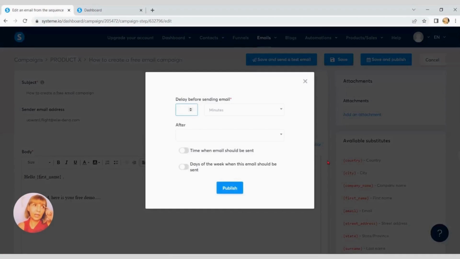Save and publish. So how many emails should you send in a campaign? How long should the campaign be? That really depends on you. Usually they are more or less 2 weeks. And you can decide how often you send emails, but they can be much longer, okay? This is really up to you.